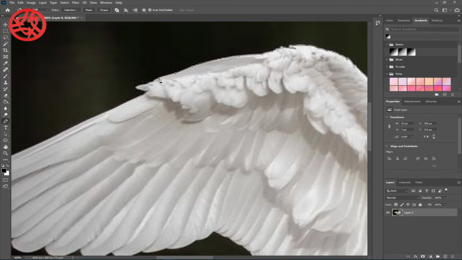You can use Ctrl+Z to undo your wrong path. Or use the pen tool with the minus sign.